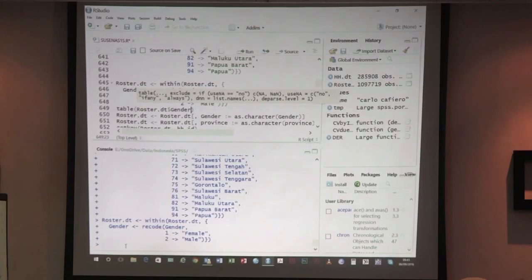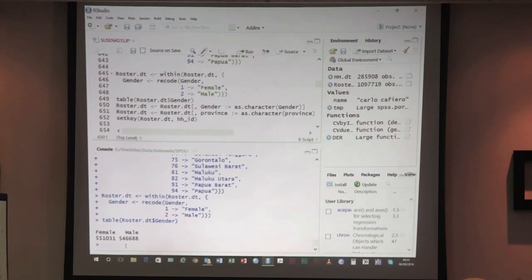So this may be a source of an error in my analysis, because there are more female than male in Indonesia, as in most countries of the world, actually. So eventually we will end up with a world dominated by women. Okay?